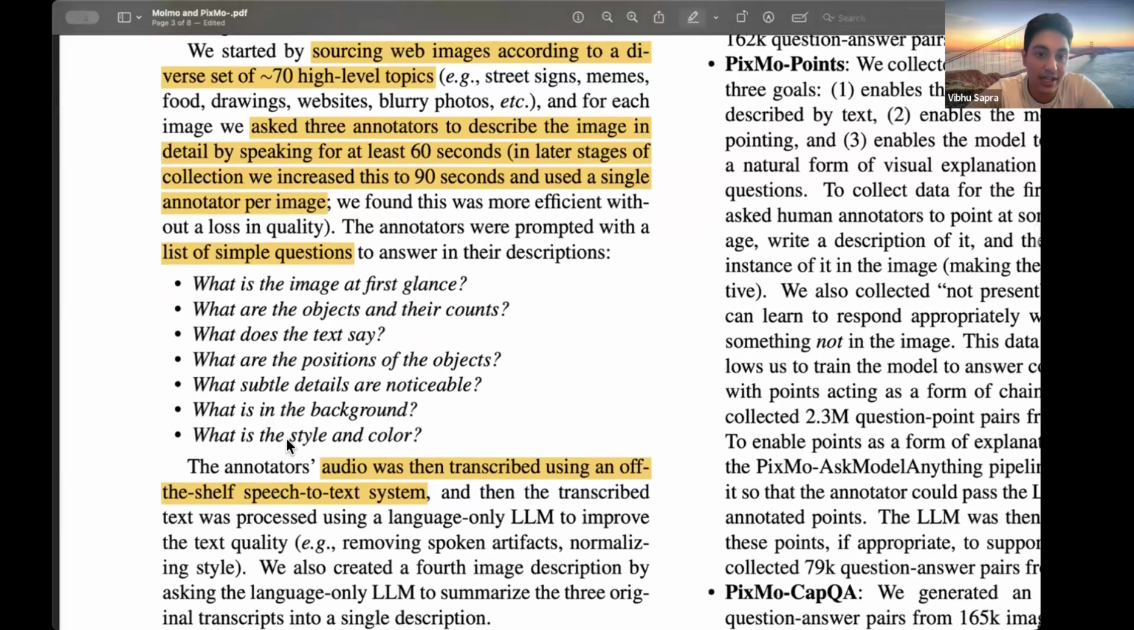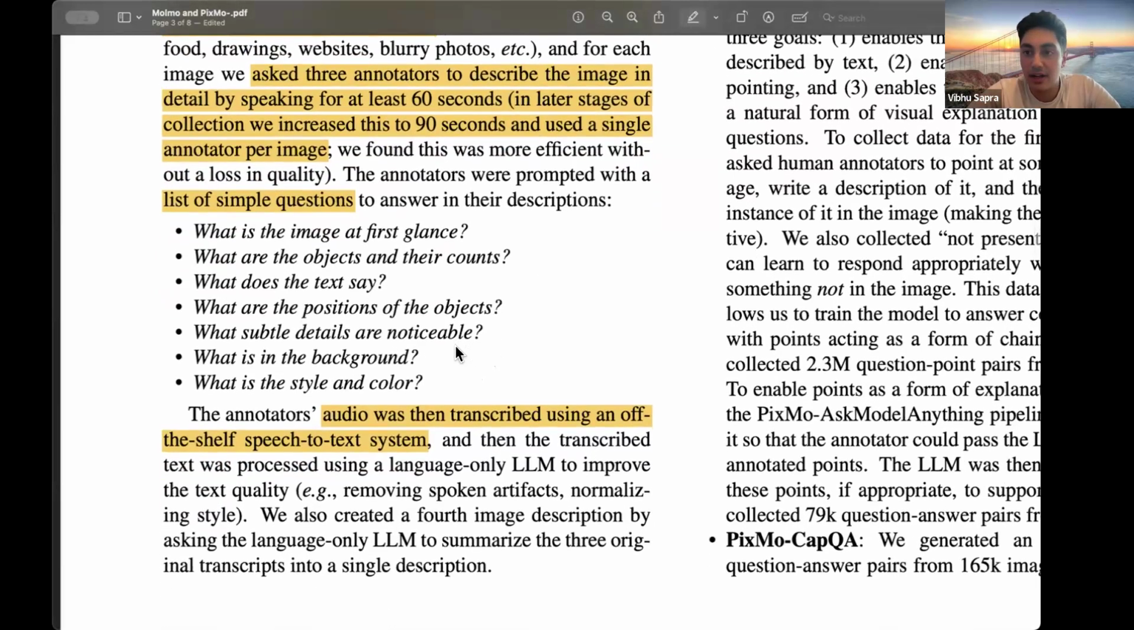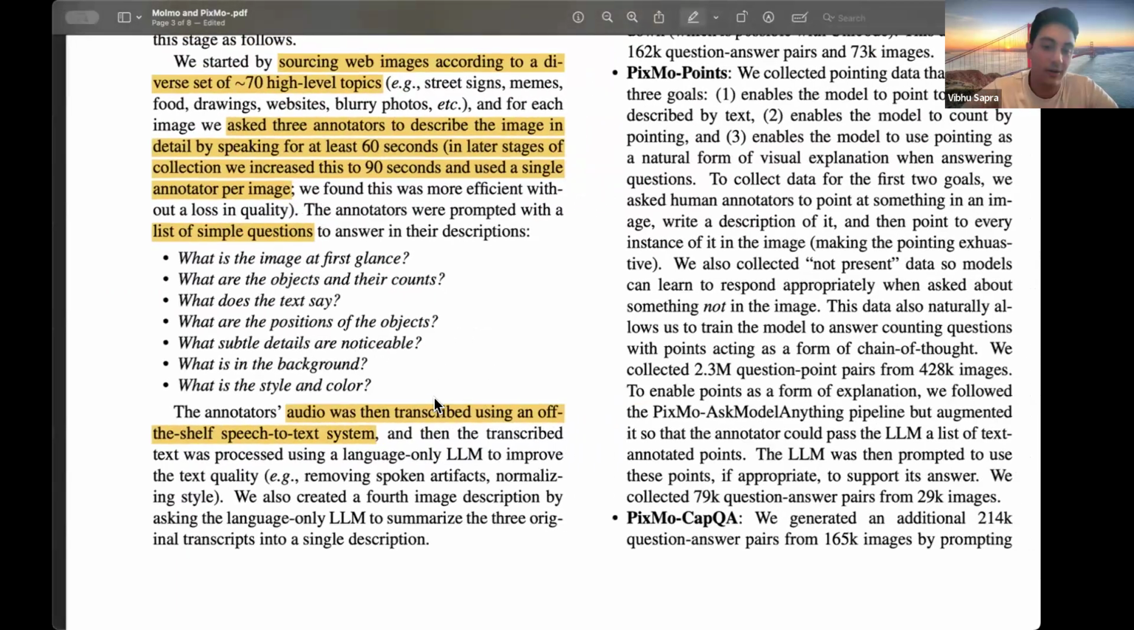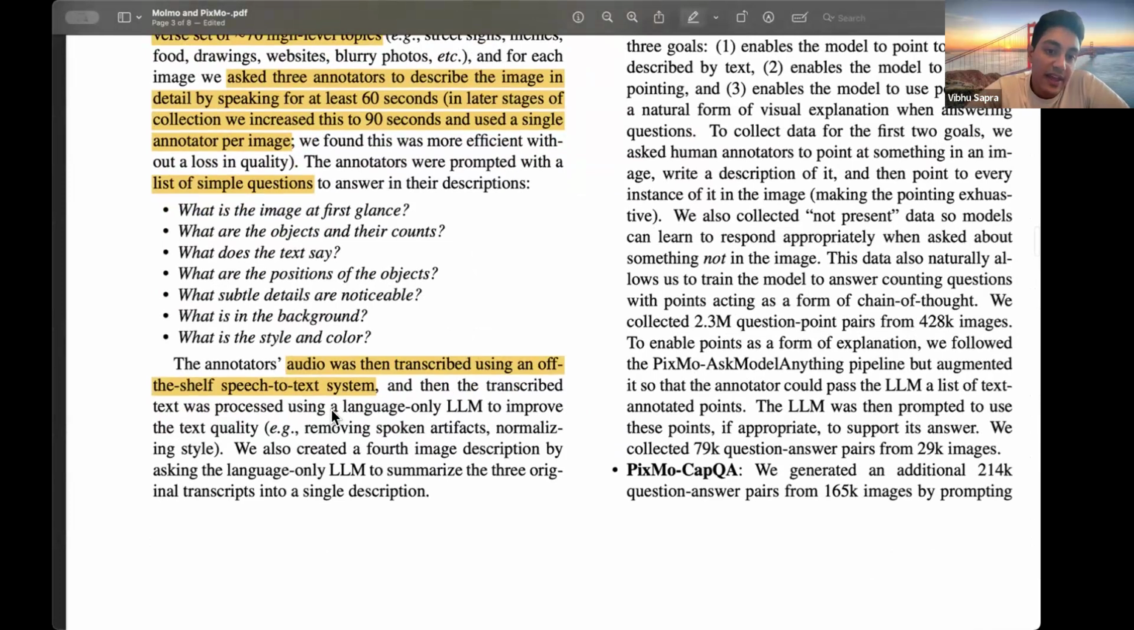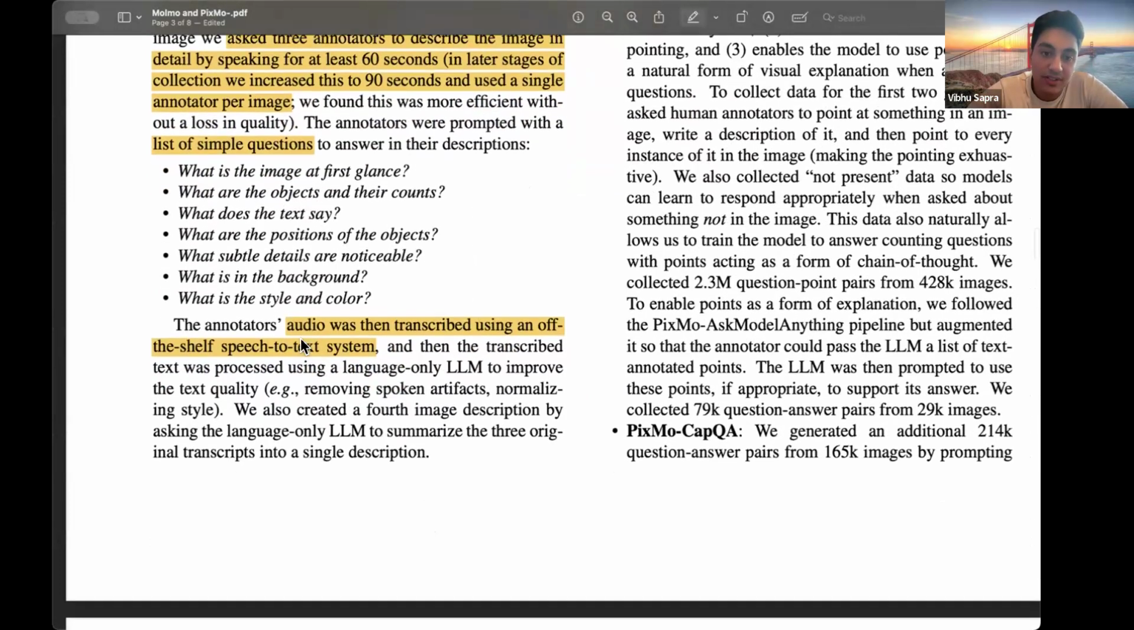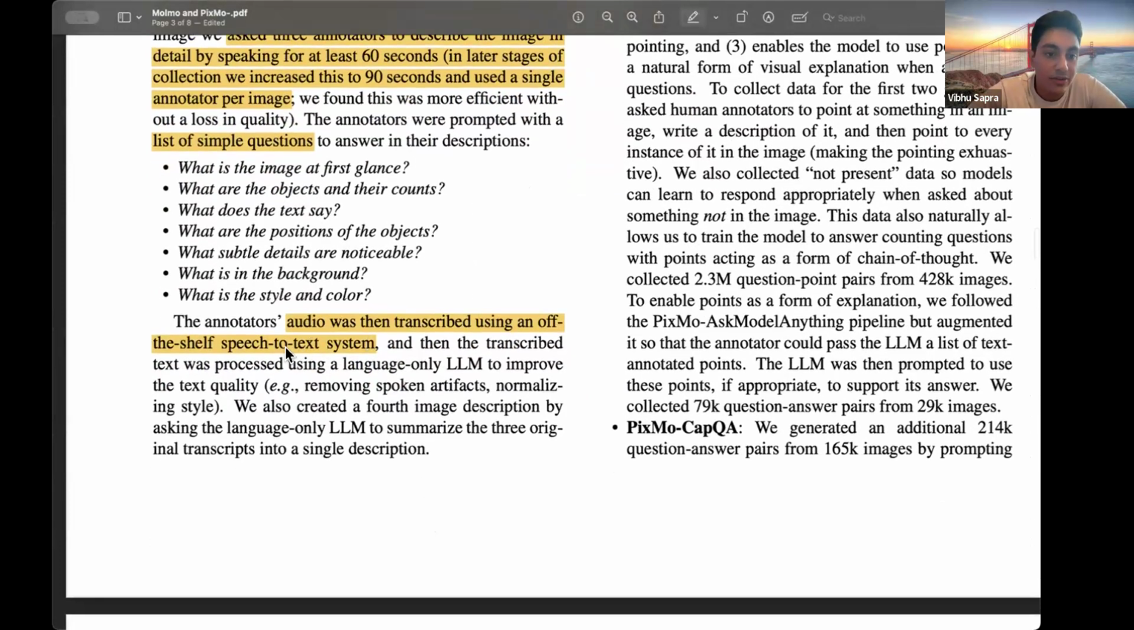Questions were guided. So what's the image at first glance? What objects are there and their counts? What does the text say? What's the background? What's the style and color? I think this is pretty useful because I'm pretty bad at describing images. And 60 to 90 seconds is good to answer a bunch of stuff. People will be verbose, concise. Then after this, basic pre-processing. So transcribe it using off-the-shelf speech to text. Do you know what that was?